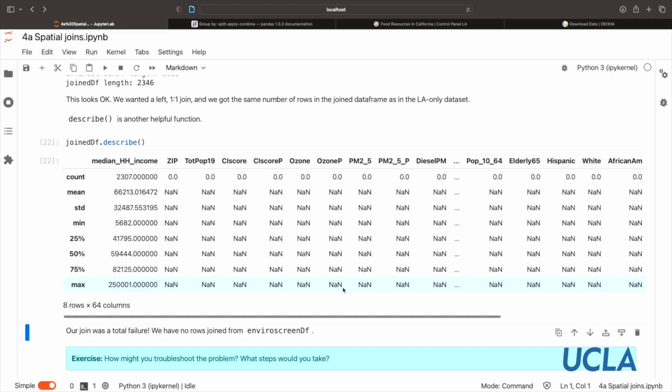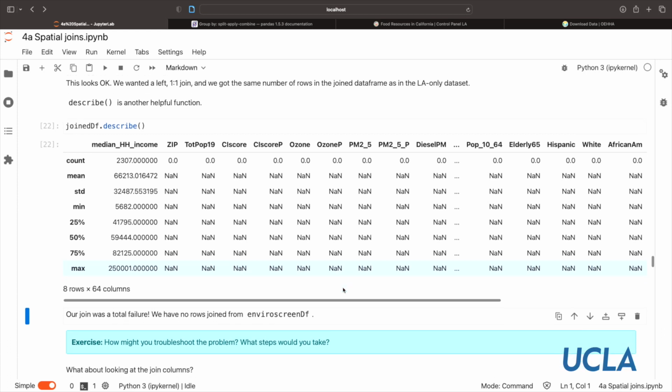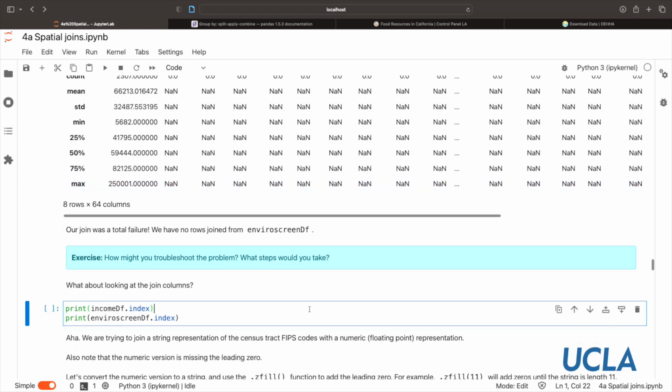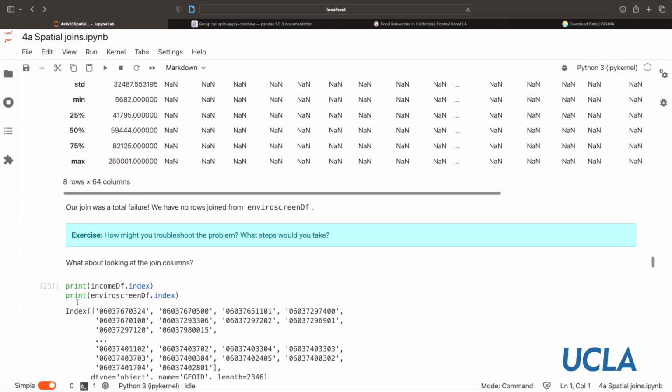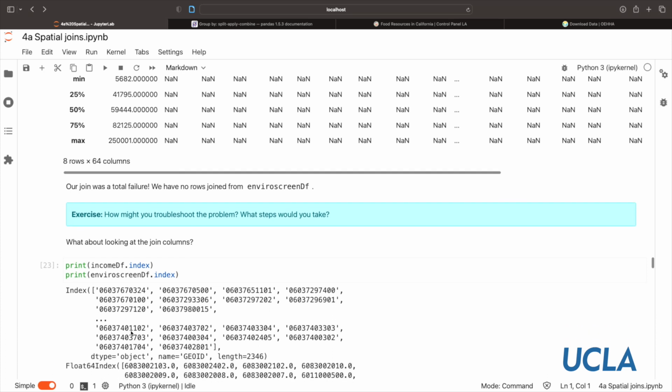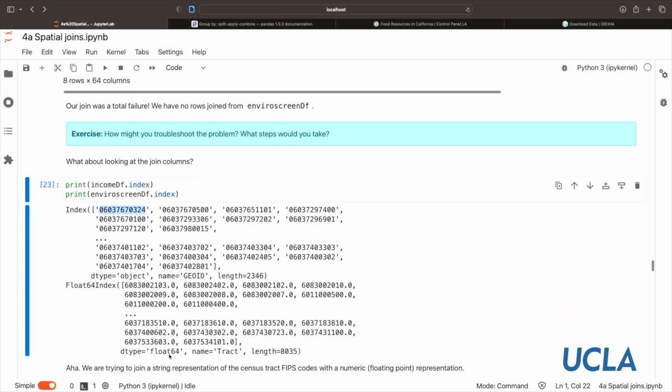Well, I thought, we're joining on the indices, so let's take a look at the indices. Let's look at these join columns. So this is our income data frame index. It's a string with the census tract zip code. Okay, so this makes more sense. Then in the EnviroScreen data frame, these floats. These are numeric representations of the census tract.